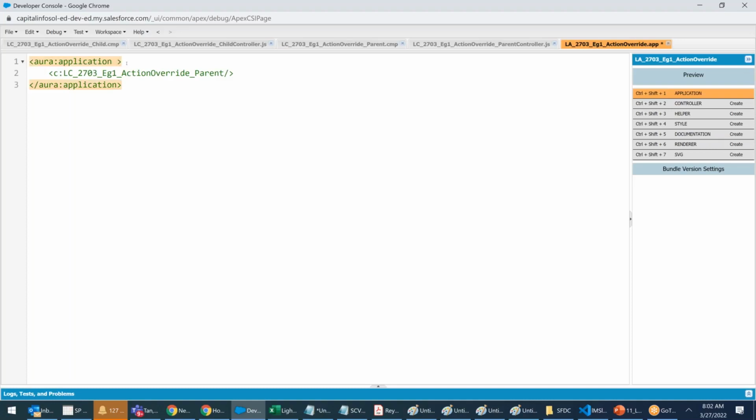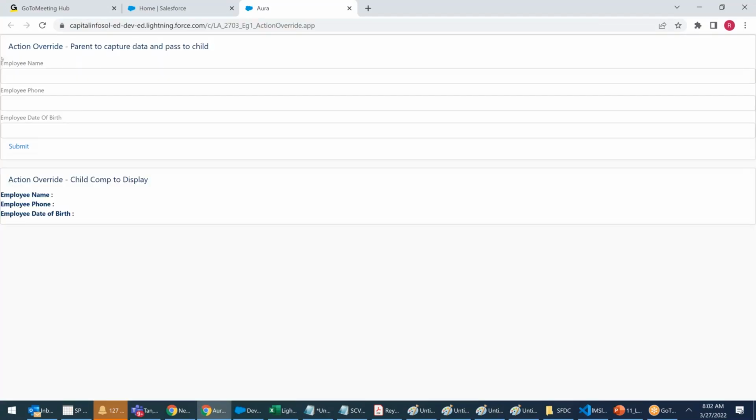Here, extends force:slds. Now you click on preview and see the output. Child is here. Action override: child component to display.